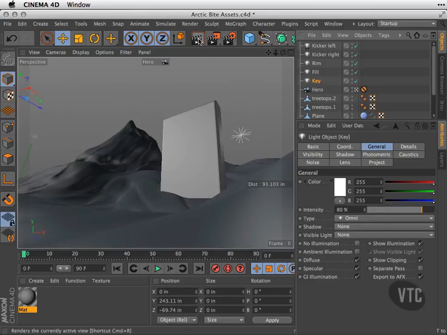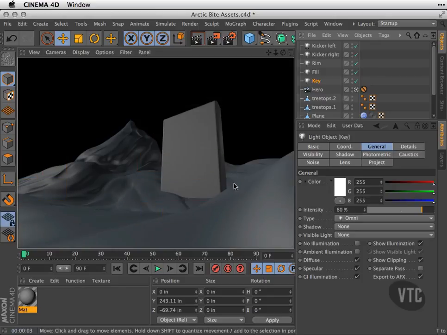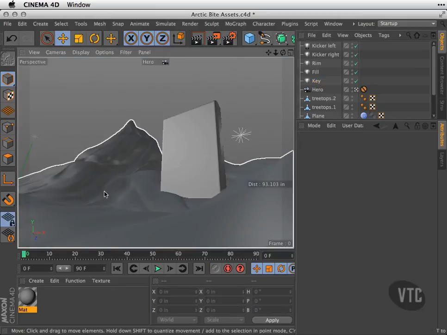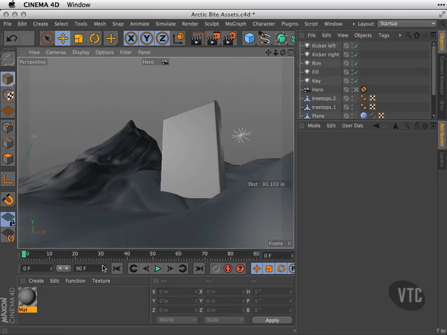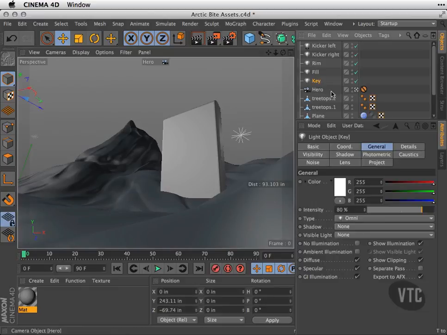So I'm going to do a quick test render, and let's just see what happens back here. Now, by default, we really don't have any major shadows here. I'm also not quite happy with the contrast inside the mountains. So I'm going to go to the key light and bump this guy up to 100%. And we have a lot more separation now, as you see here.